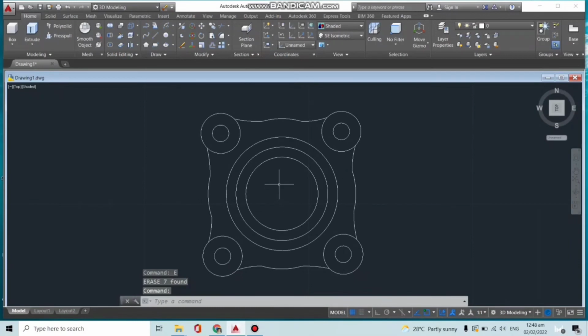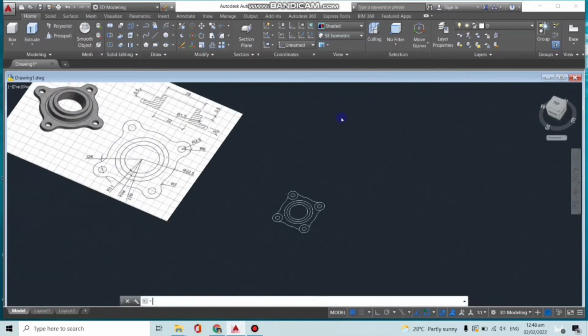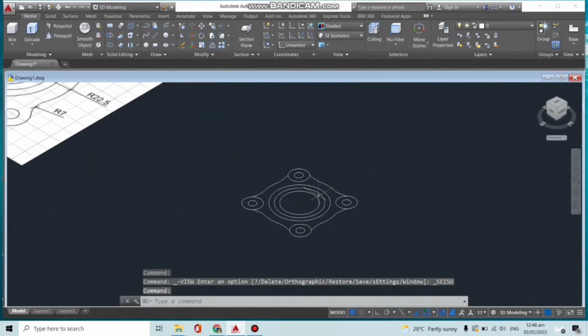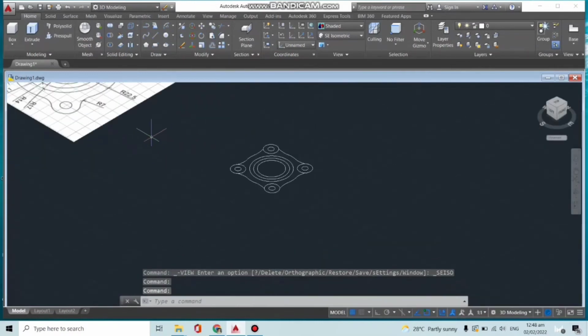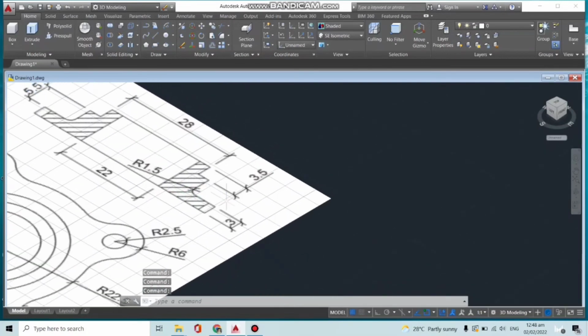So the next step is to convert this 2D object into a 3D object. And to do that, we have to change the view into isometric view. So now we are in an isometric view. The height of the object is specified here, which is the base, which is 3. And the second inner circle is 5.5. And the third one is 3.5.